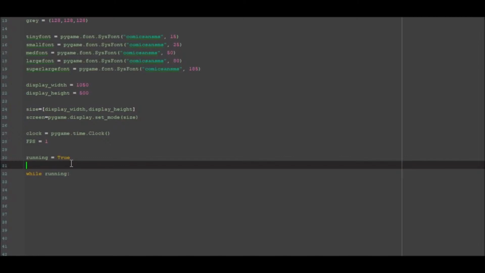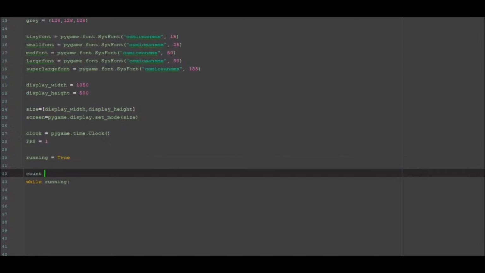But let's go ahead and write the first line. So we got count is equal to 1, and that's going to be our variable for what color it currently is. So we're going to have 3 colors. Obviously you can have as many as you want, or you can do it with a modulo, the way that I did it in the flashing text video, but this way works best for this example.